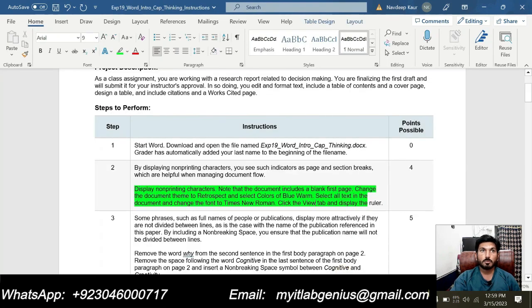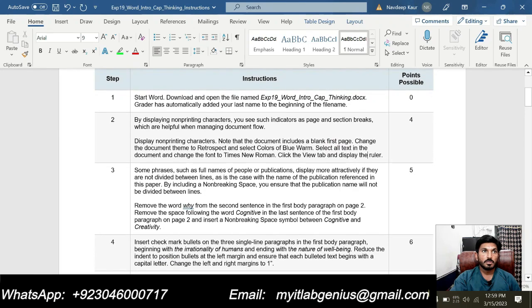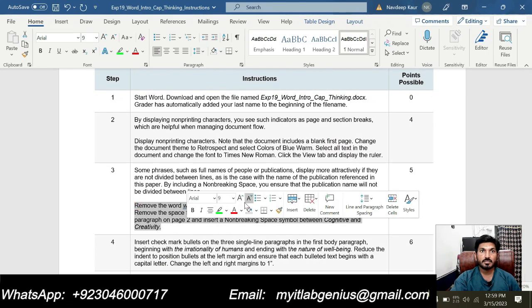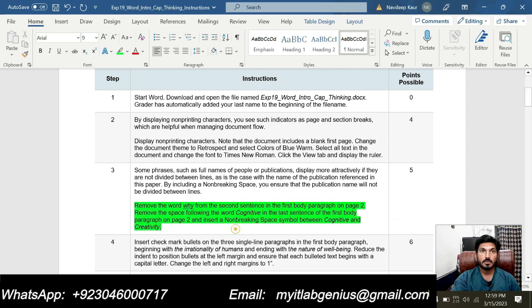So our step number 2 is completed. Now we will move to our next step. Our next step is step number 3 now. Step number 3 is remove the word "why" from the second sentence in the first body paragraph on page 2.